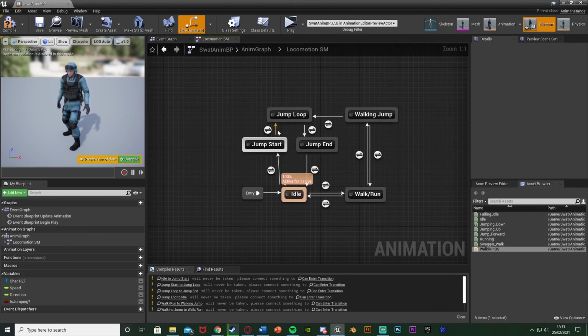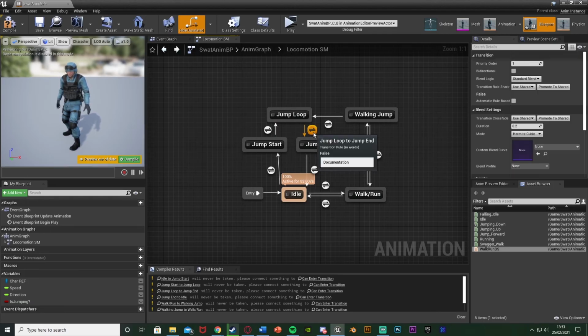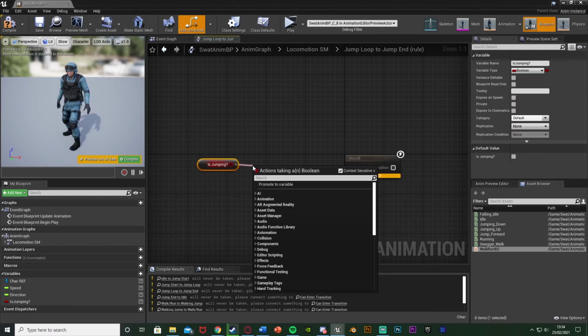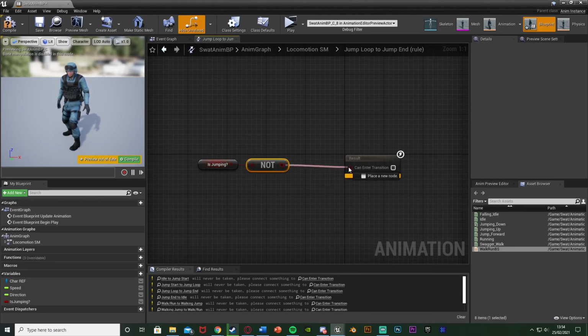Go back to the state machine, and then we'll go from jump loop to jump end. This one is going to be is jumping. Out of that, we can get a not boolean, plugging that into the result there.